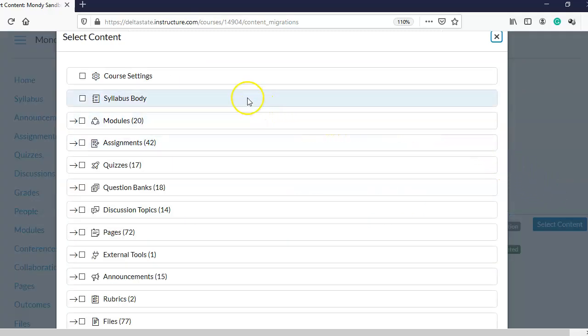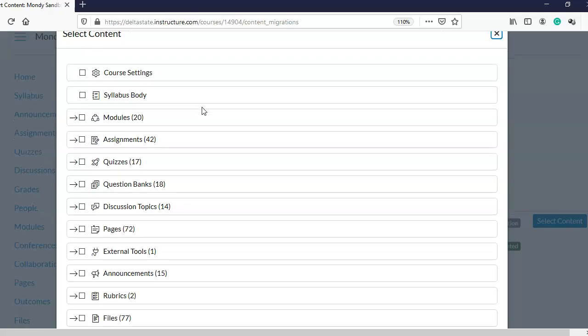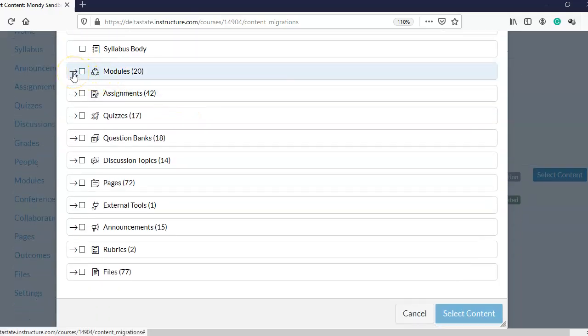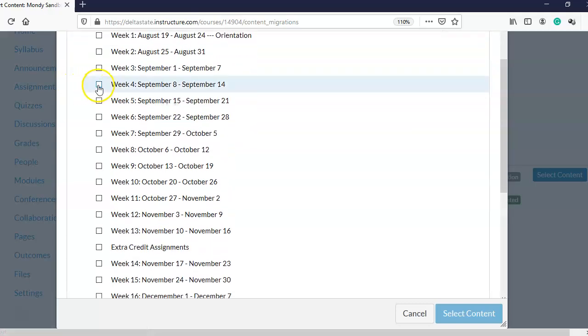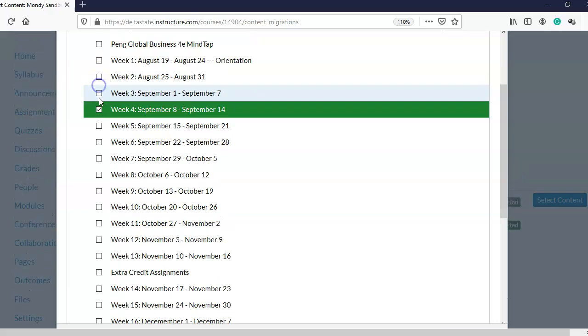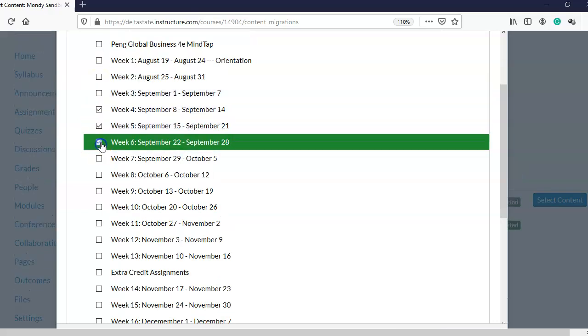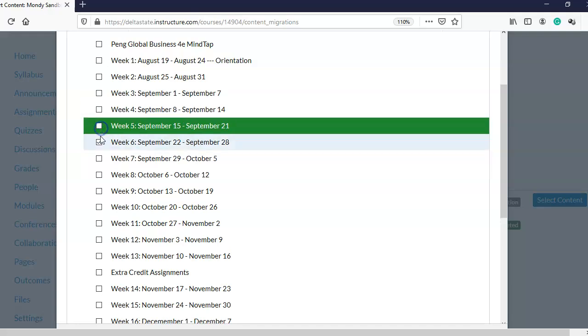Now this is all of the content from my course from last semester. These are all of the modules. So I can migrate modules if I want to. So if I wanted to, let's say for instance, migrate over weeks 4, 5, and 6, I could check those. So it's going to migrate everything that's in those modules. And in those modules are videos, assignments, quizzes, discussions, some articles. Everything that's in that module, it's going to migrate over.